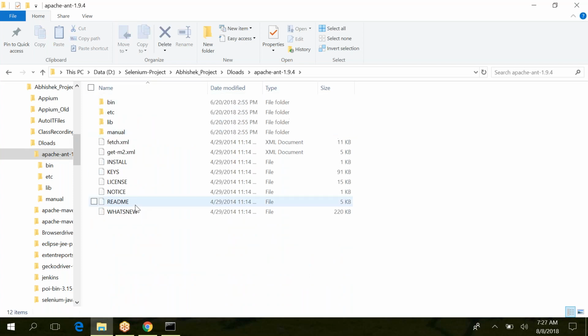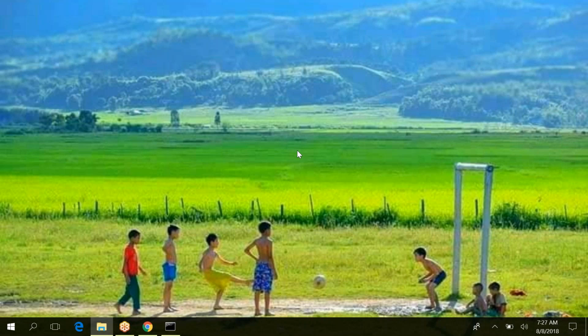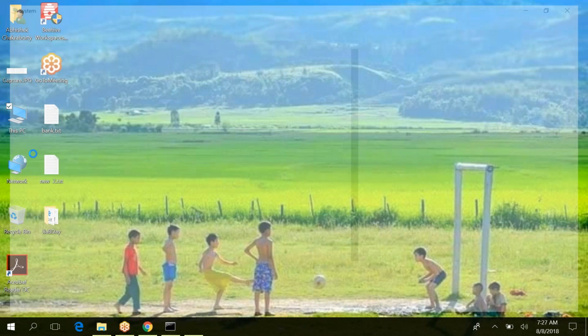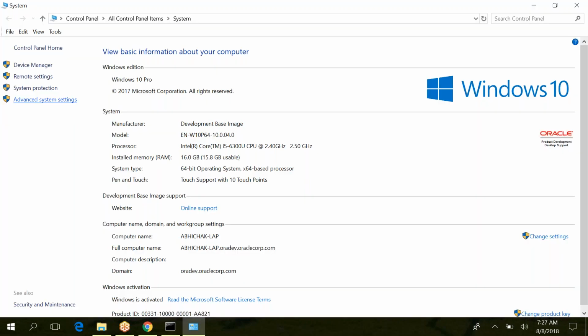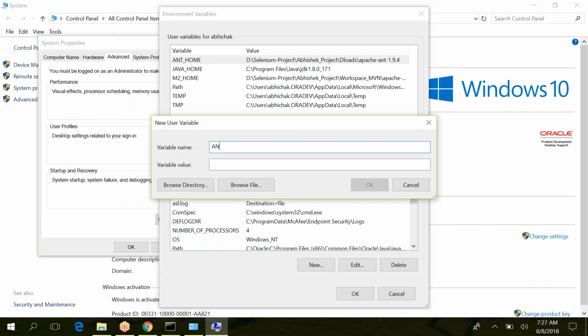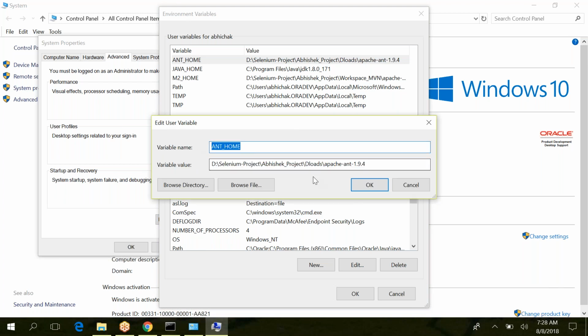So you go to the ANT folder where you can see all these things. Just copy this path. After copying this path, you go to properties, my computer properties, advanced system settings, environment variables. Here you click on new, type ANT_HOME. Here you paste it. Click on OK. Basically you are telling where your ANT home directory is. I am clicking cancel because I have already created it. Can you see? ANT_HOME. This is my ANT path.